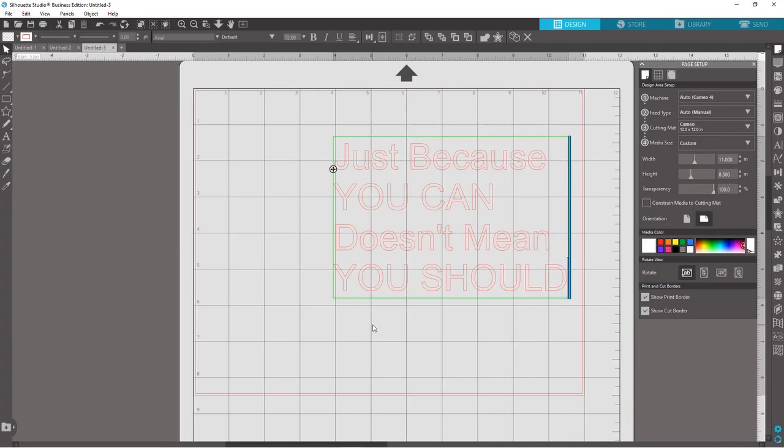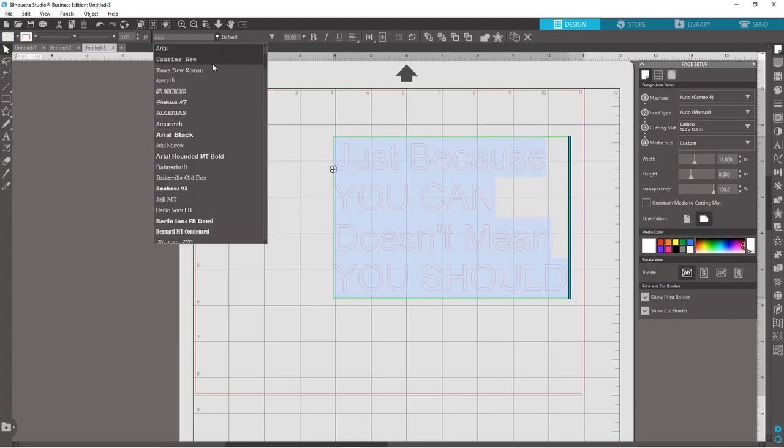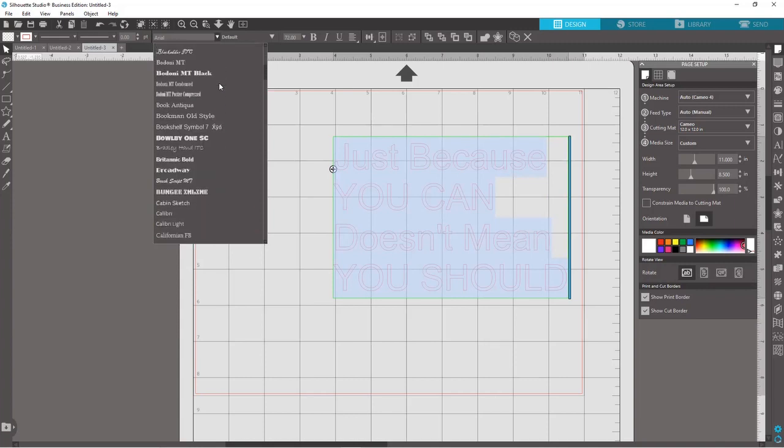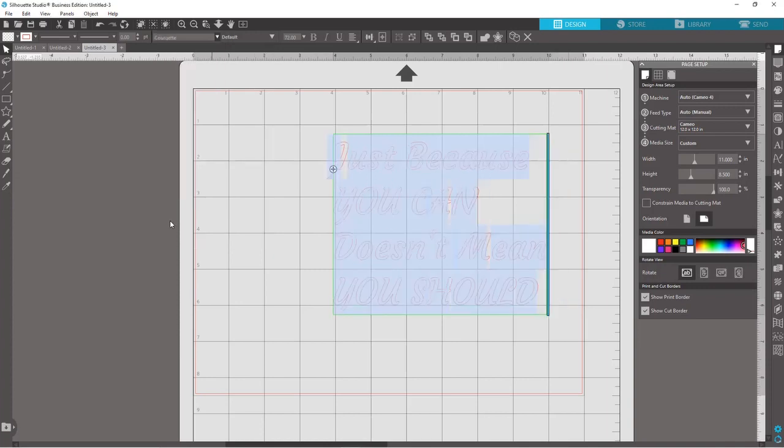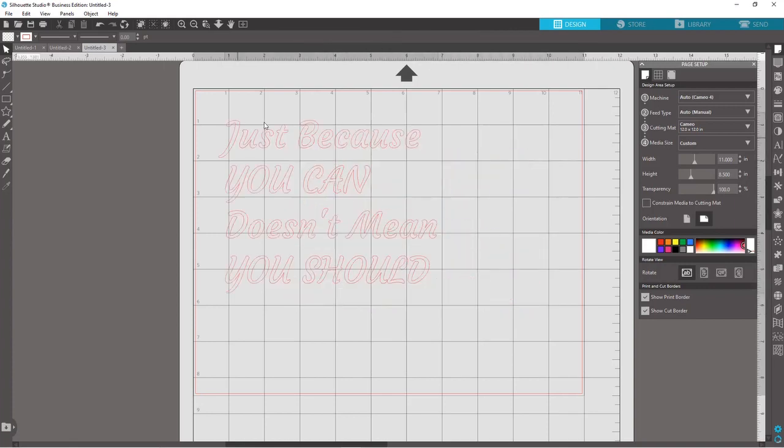Okay, so now that I have my quote, as you see, everything is going to be cut out the way that it is. So I'm going to highlight this, and within my action bar, I'm going to click my fonts. I'm going to scroll for a font that I like. Here, we'll just go with this one. Now you can see that my text has changed, and I'm going to click off of it. And as you see right now, when I click the text, everything's moving.